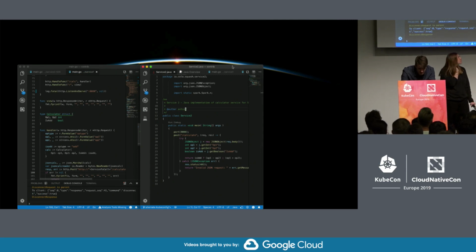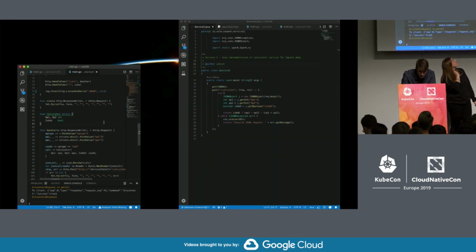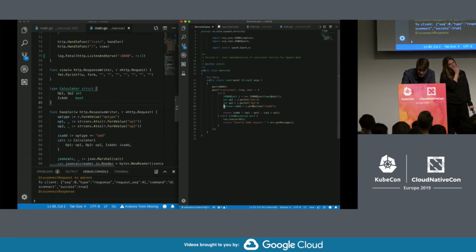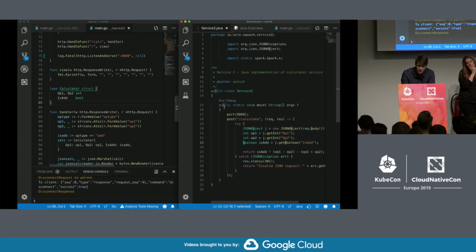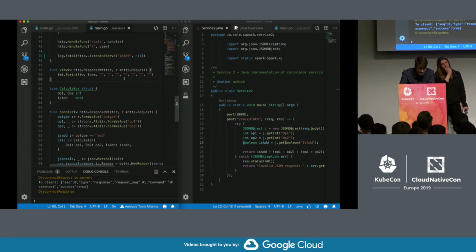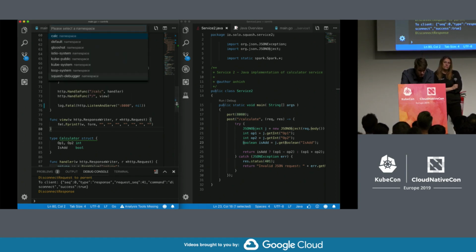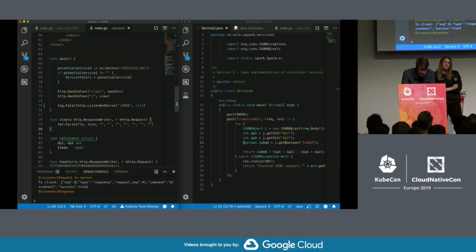This app is composed of a Go presentation service, which does the rendering, and a Java backend that does the computation. And they speak with each other. Right now they're running in Kubernetes. Let's use Squash to connect to them. Service 1 is in the cloud namespace. It is the first container here. It's a Go app, so we'll use Delve to debug it.